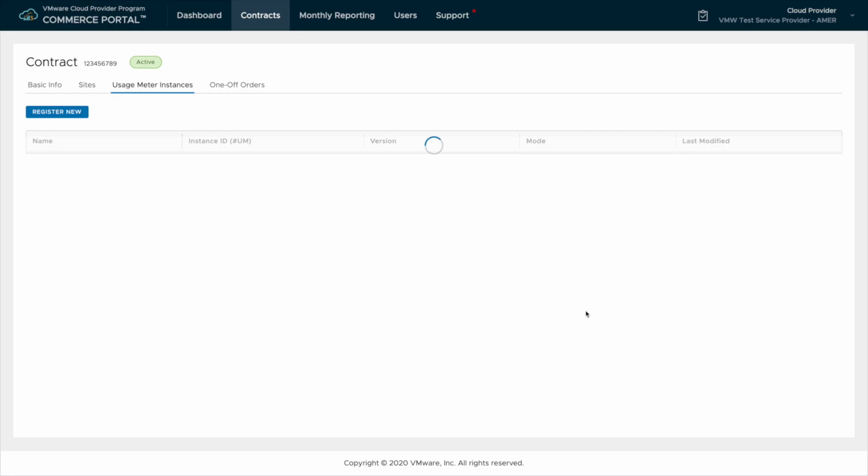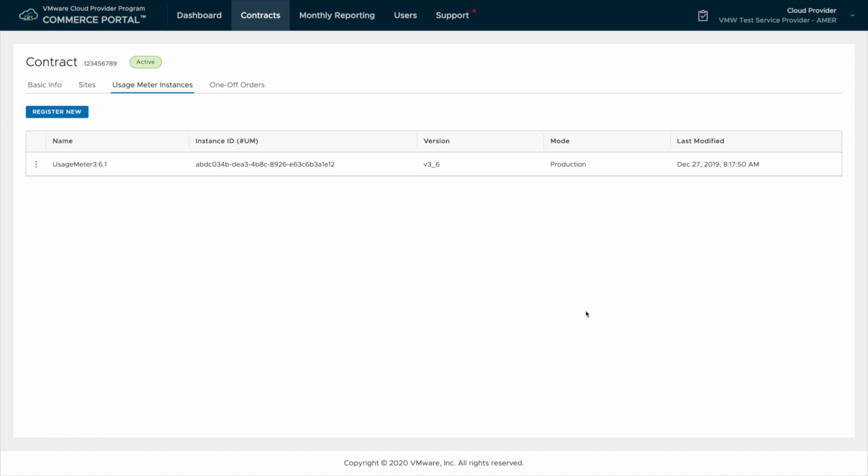Now we can save our usage meter registration. You'll have the option to edit or delete usage meter instances as they appear in your contracts. You can click on the three little dots to the left-hand side to edit or delete.